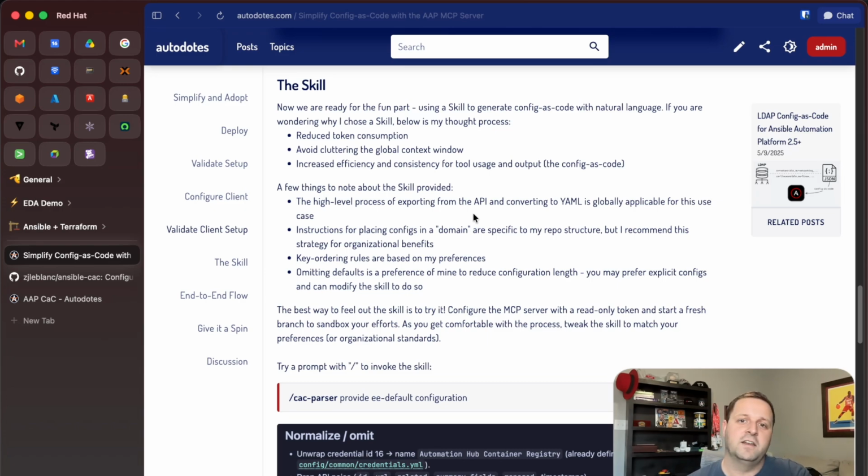I also have added some preferences. So I've got key ordering so that all of my configuration is very consistent. An example being that the first key is always name, second key is always description, I believe the third key is always organization, and then maybe for different resource types I might have other particular keys that I want in a particular order, and then at the end I just say, alphabetize the keys.